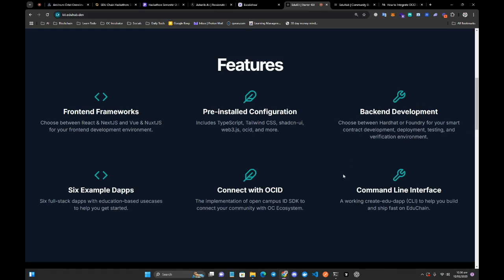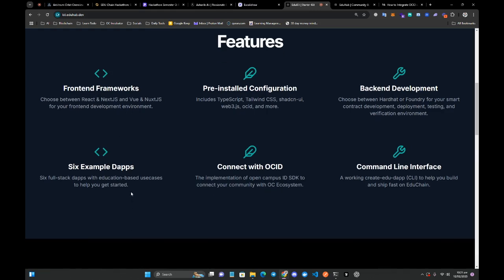And specifically for the backend development, currently we support Hardhat or Foundry for your smart contract development, deployment, testing, and verification environment. The most important part comes here. We have provided six example dApps. They are based on education-based use cases so that you can get started right away.